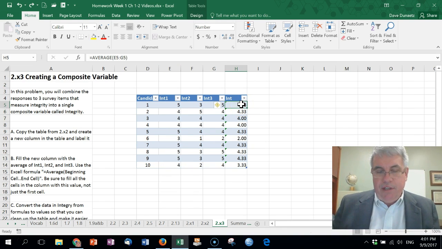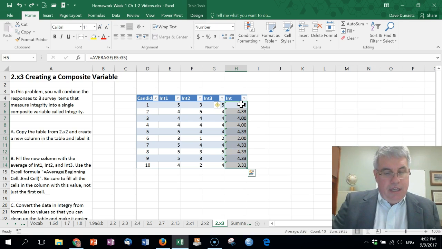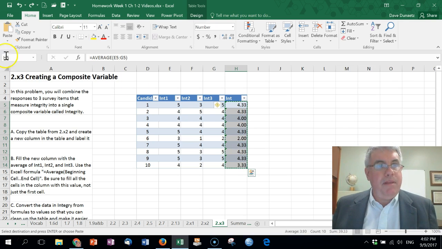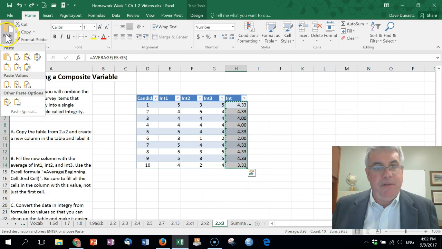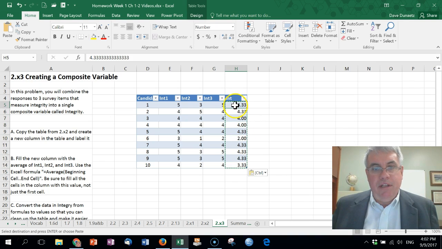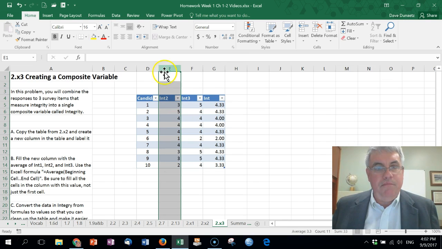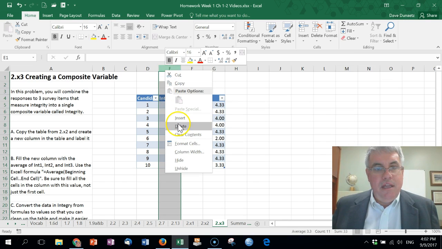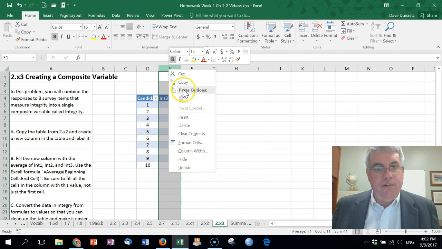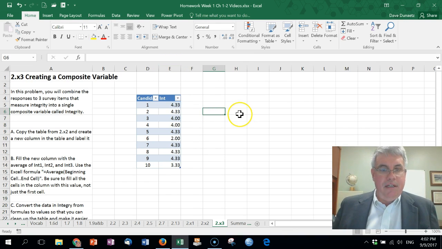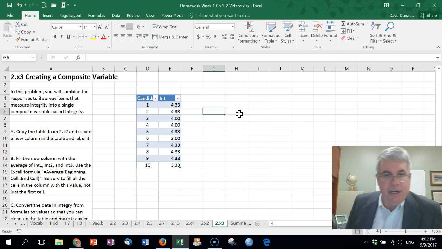We have to convert these. So I'm clicking on the first one, shift down arrow, control C for copy, and I'm going to paste the values over them just like we did before. Paste values. And there, now when we look at the number that we have, it's not a formula, it's a number. So now I can go and delete these columns, and the integrity scores don't change, and we've got an integrity score for each person.